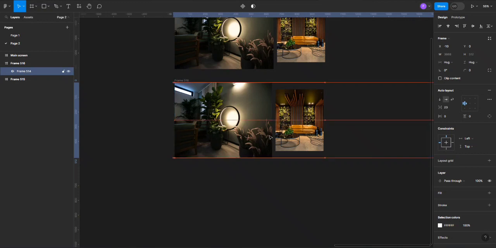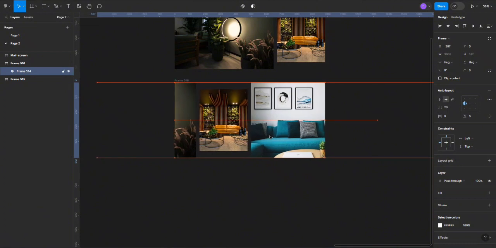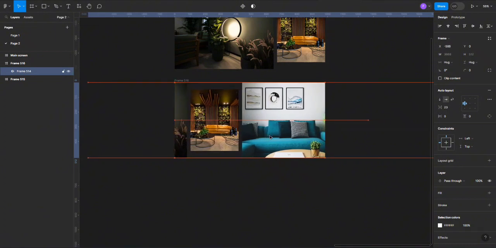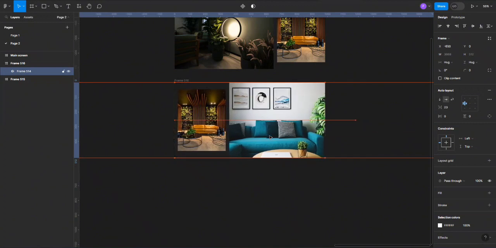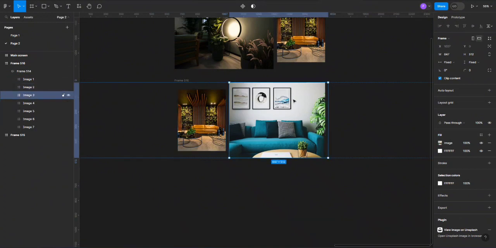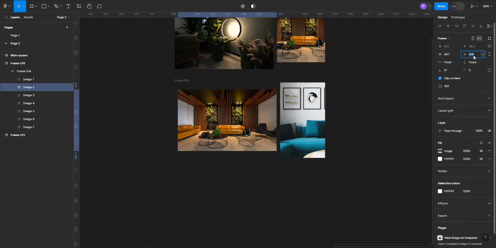Now click on the first frame that has all the images and start moving the images out one after the other. Move out the first image. Now what you want to do next is to check the width of the larger frame. The width is 647, and the height is 512.